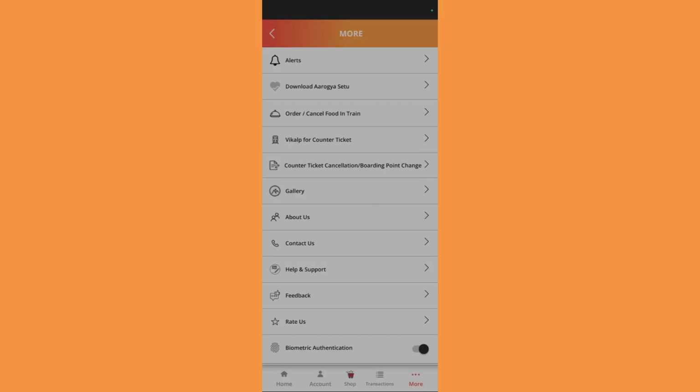Now from here, you need to click onto this more button, and under this more button, you can see this particular option that says help and support. So simply click onto this help and support button and it will redirect you to a new browser.